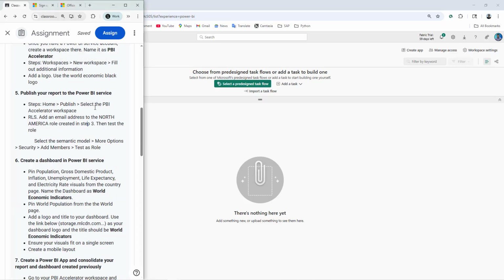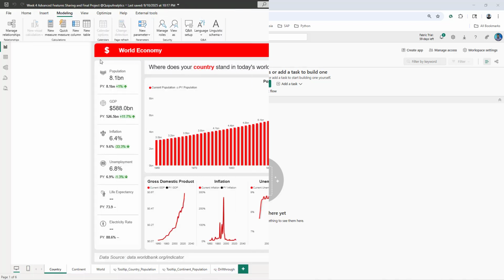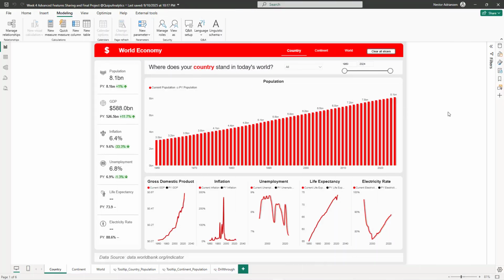Now this is the time to go over the 5th bullet point here. Publish your report to the Power BI service. And here are the steps. And also something really important here is to add an email address to the North America role that we created in step 3. We need to test the role. And here are also the steps. Select the semantic model, more options, security, add members, and then test as role. This is the report that we created previously.